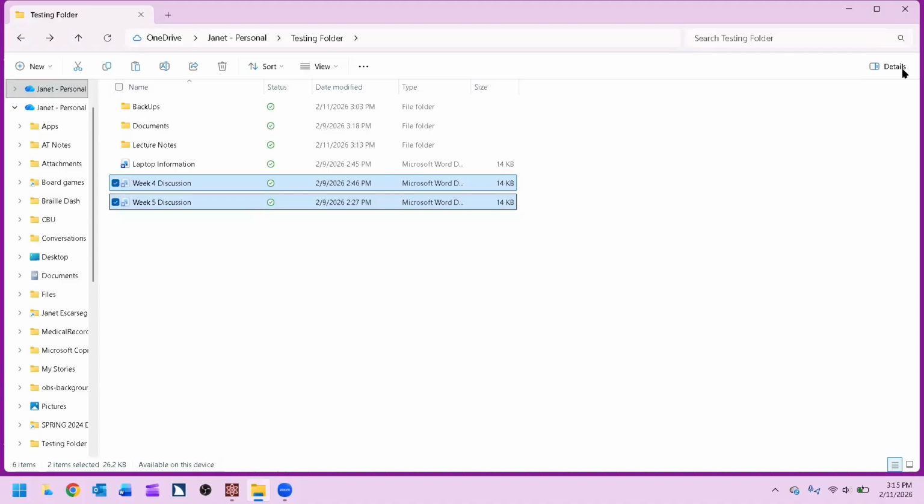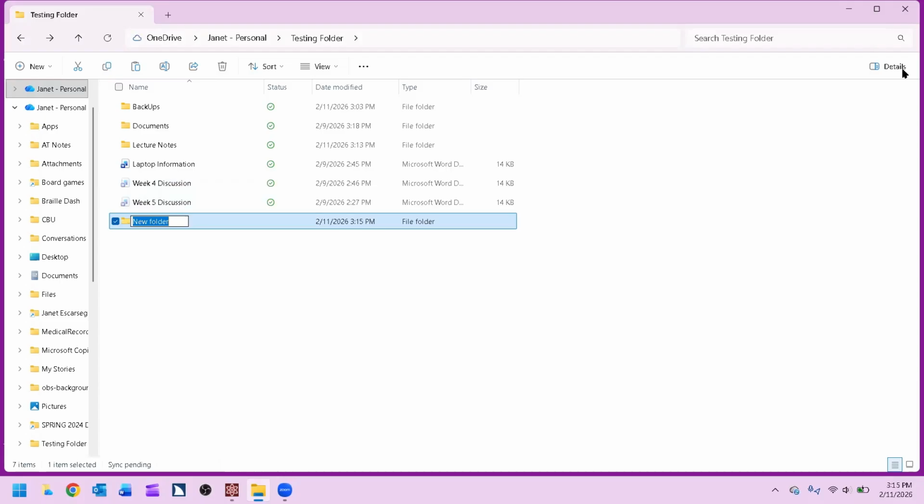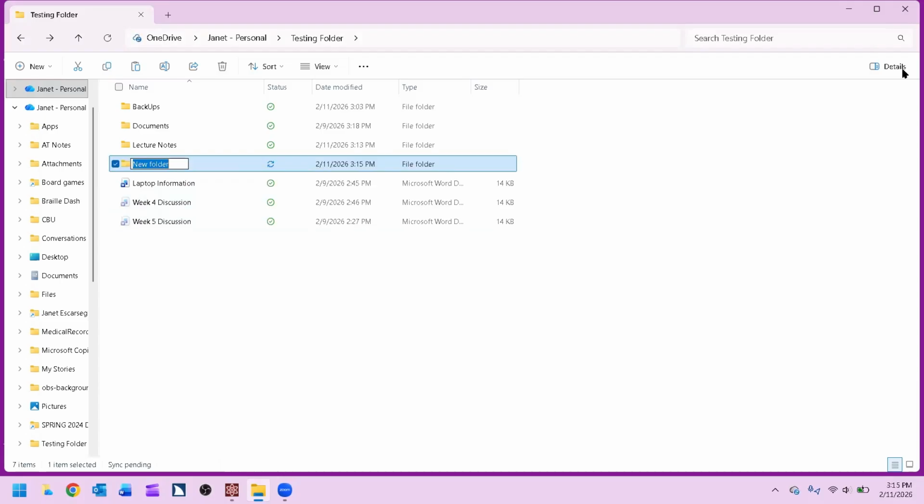So I'm going to press Control Shift N. Edit new folder. All right. So then here I'm going to type in Items view discussion and press enter once I'm done.